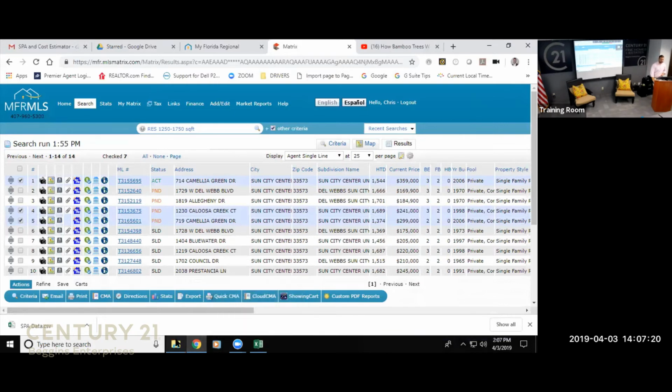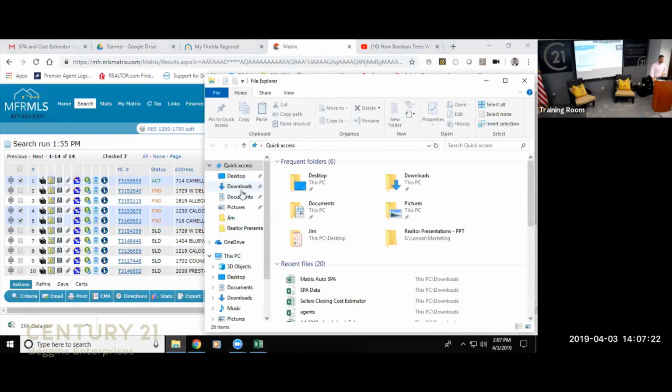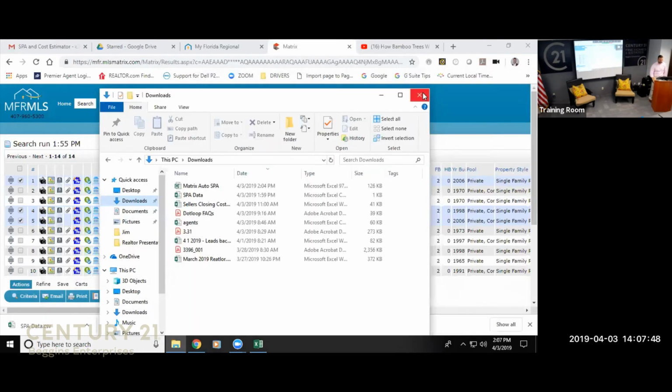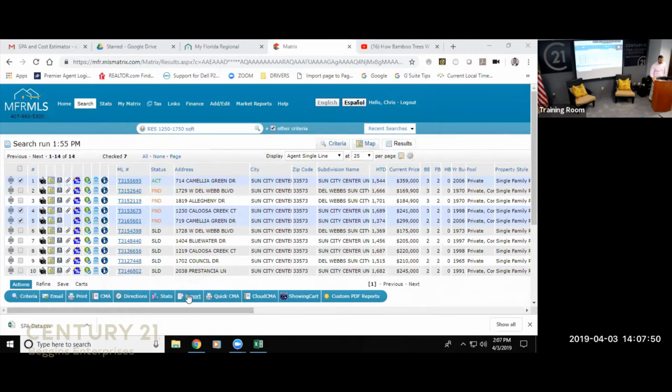But if you leave it there, you will have SPA data 1, SPA data 2, SPA data 3, SPA data 4. If you don't delete the SPA data file every time you import it into Matrix, you'll end up with a file full of SPA data and you won't know which one is which. You have to hover over each, look at the time, look at the date. That's the right one, that's the wrong one. So I just got in the habit of deleting them as I use them. And then if I need it again, all I do is click export. It's right here because I keep this search open all the time.